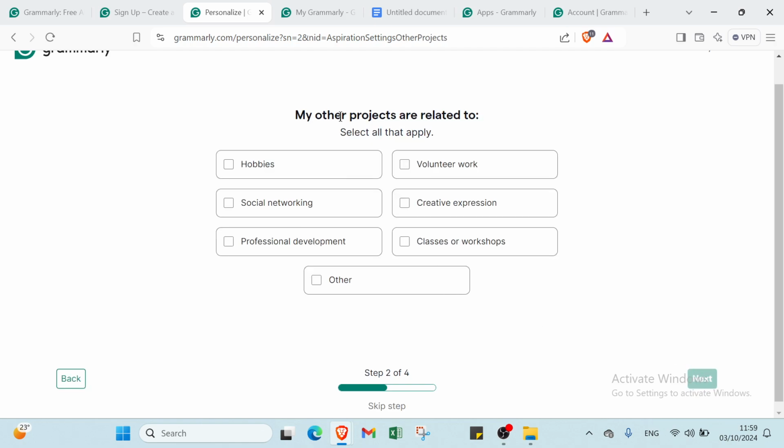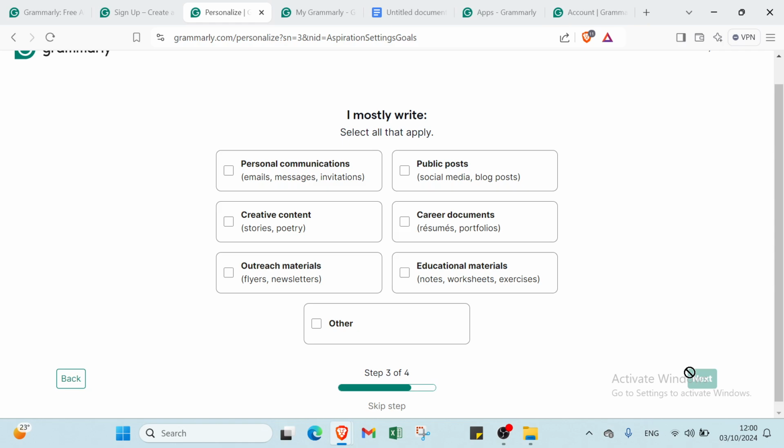Once you do that, you will find this page. My other projects are related to, select all that apply. You select your hobbies, social networking, professional development, volunteer work, creative expression, classes or workshops, or you can also select other, then you click on next.